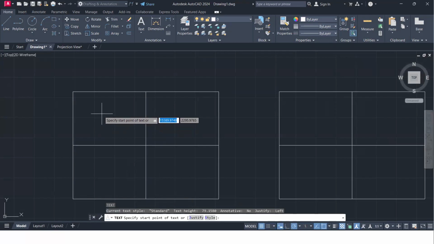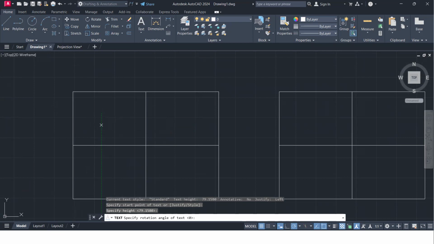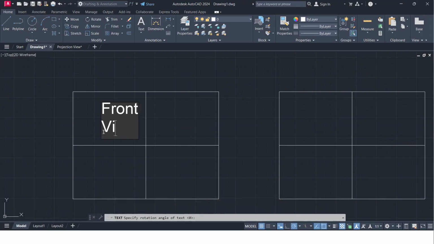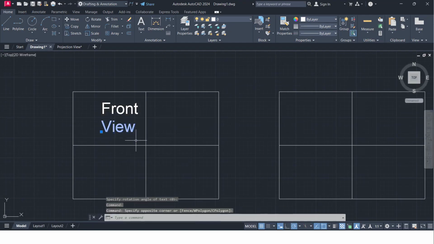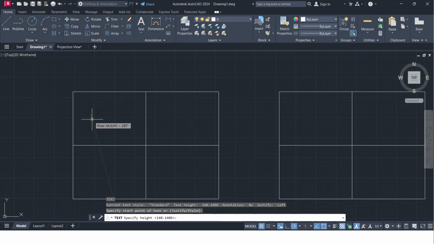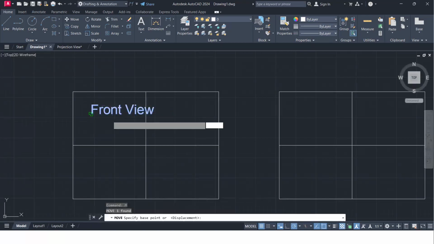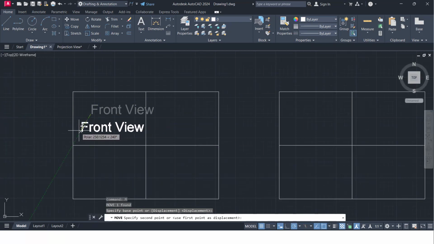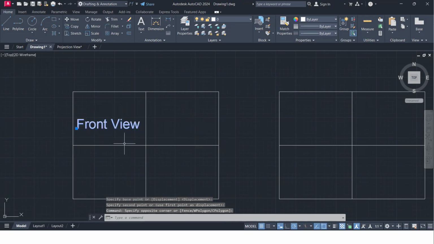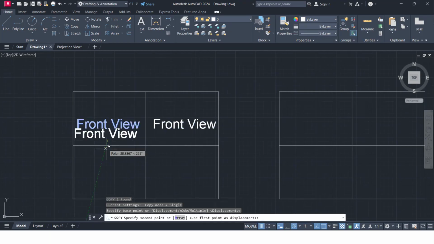Suppose here I create the front part, the front view. This is my front view. Then inside this part, I create the next view, and next inside this part, I create the top view.